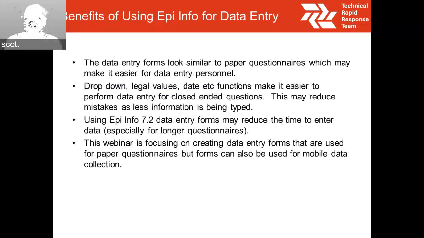Okay, so here are some more benefits of using Epi Info 7 forms for data entry. The data entry forms, which you're going to see throughout today's webinar, look quite similar to the actual paper questionnaire that the data is being entered from. This can make it easier for data entry personnel. It's self-explanatory: the data entry form is similar to the paper form, so when they're transferring information over and typing it in, it looks similar.